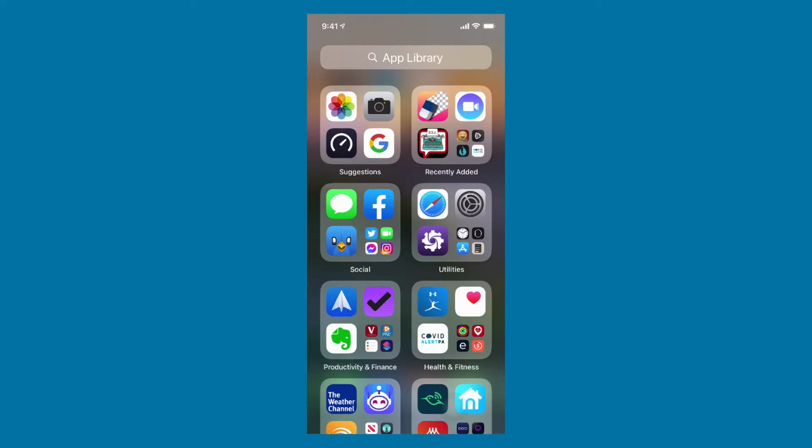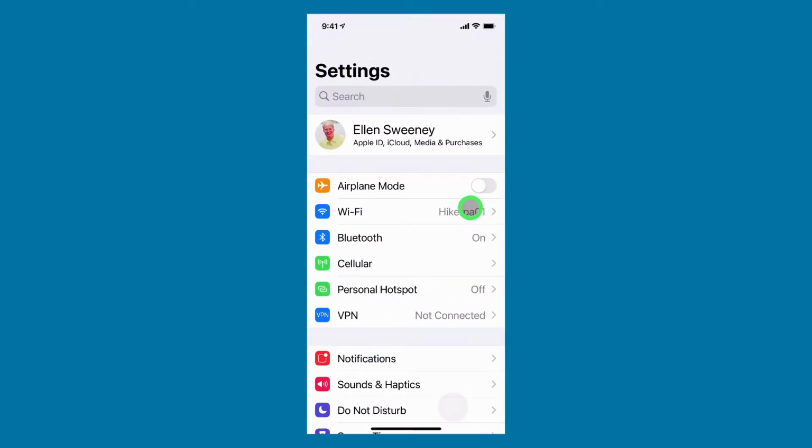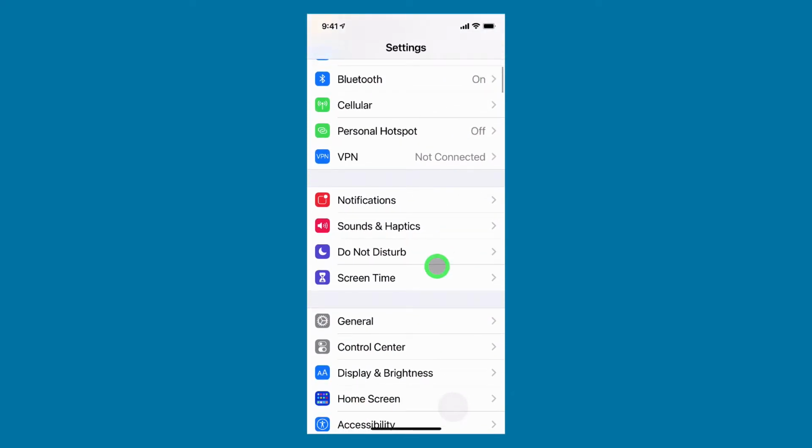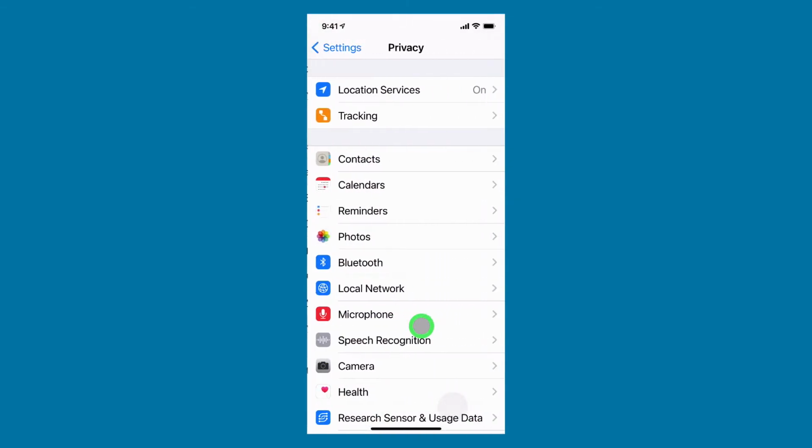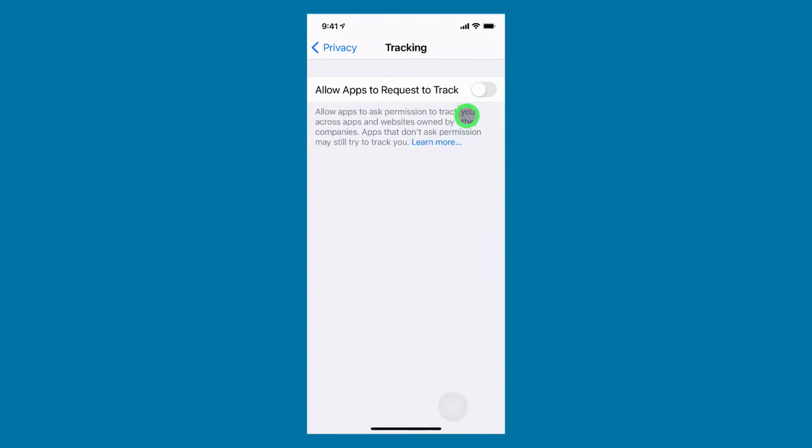To do that, you just need to come into your settings, and then we're going to scroll down until we get to privacy. Tap on that, and then tap on tracking and make sure that this toggle switch is off. And that way, no apps will be allowed to track you across your device.